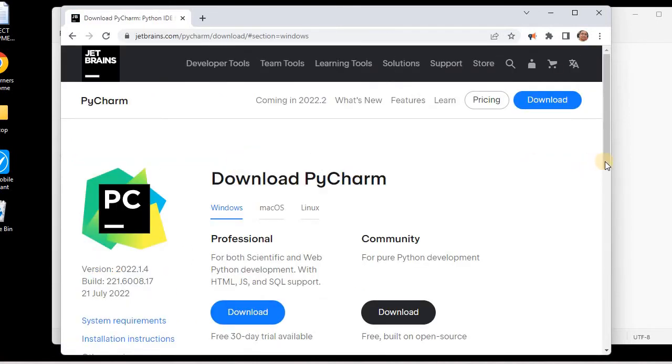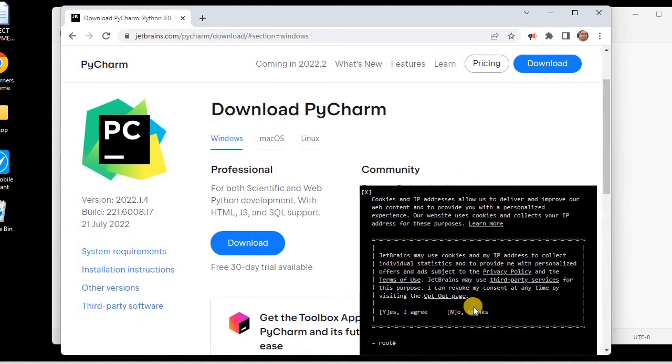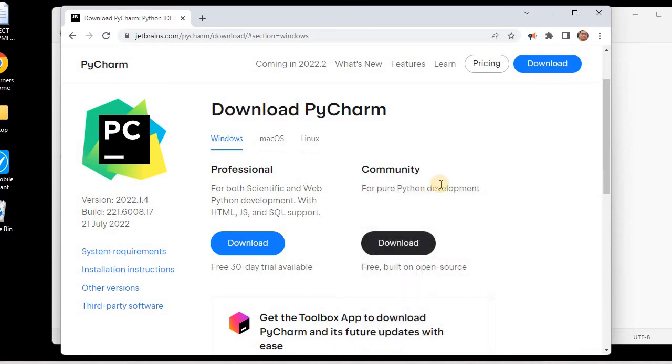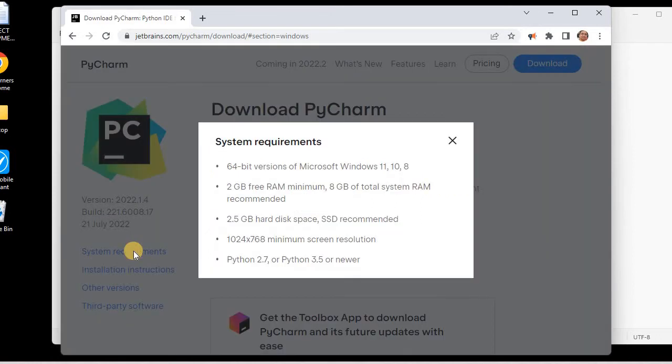So here you can see we have two versions. One is the professional version and the other is the community version. The professional version is the paid version, although they provide a 30-day free trial. But still, I will be choosing this community version. So I'll click on download. Before downloading, let's check the latest version mentioned here for PyCharm, 2022.1.4. So this is the latest version we are downloading.